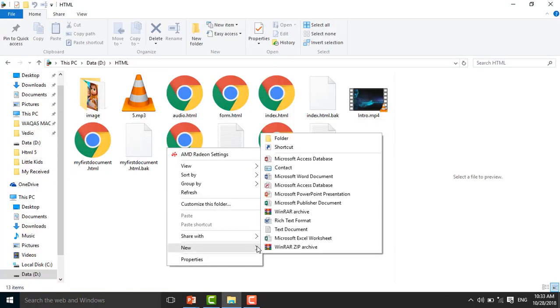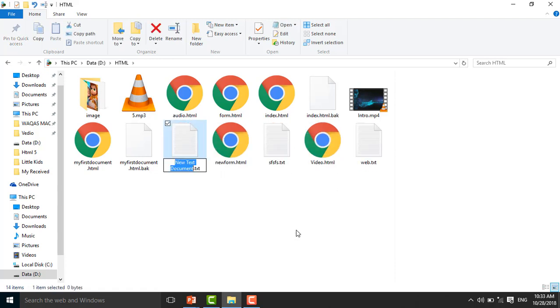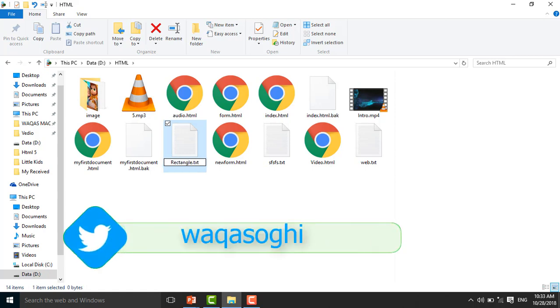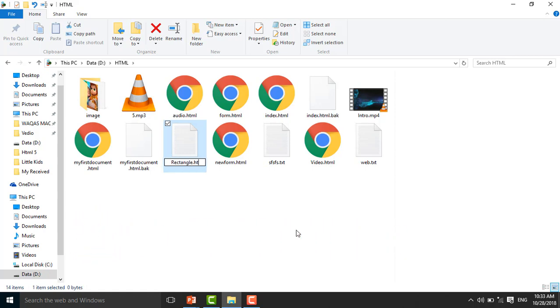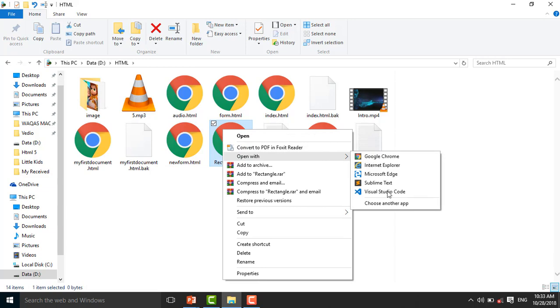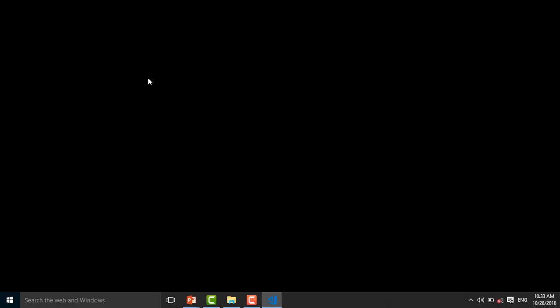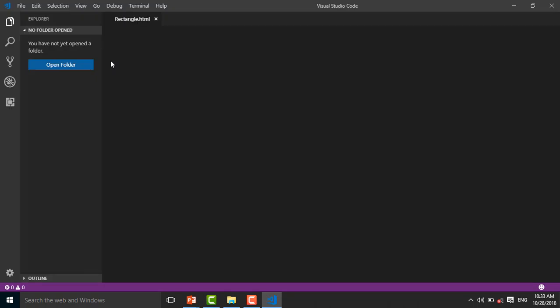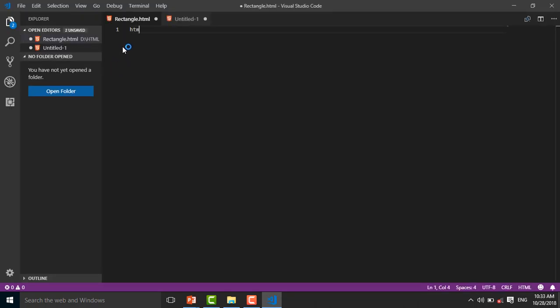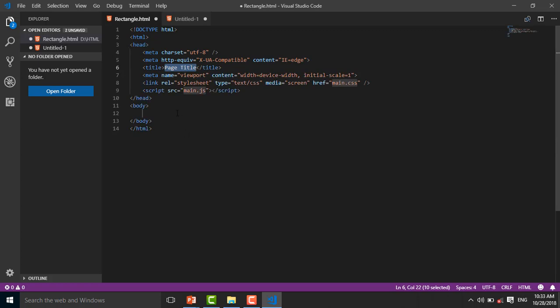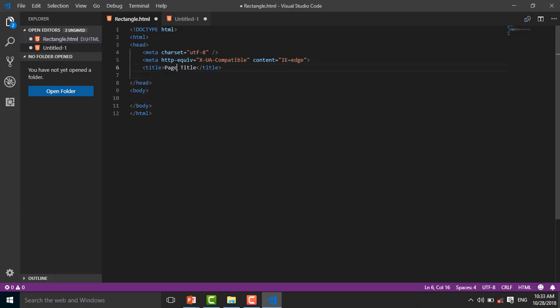So I create a new document, the name is rectangle.html. I open it with my favorite text editor, Visual Studio Code. So first of all I create an HTML structure. After that I remove it. Title is equal to SVG rectangle.